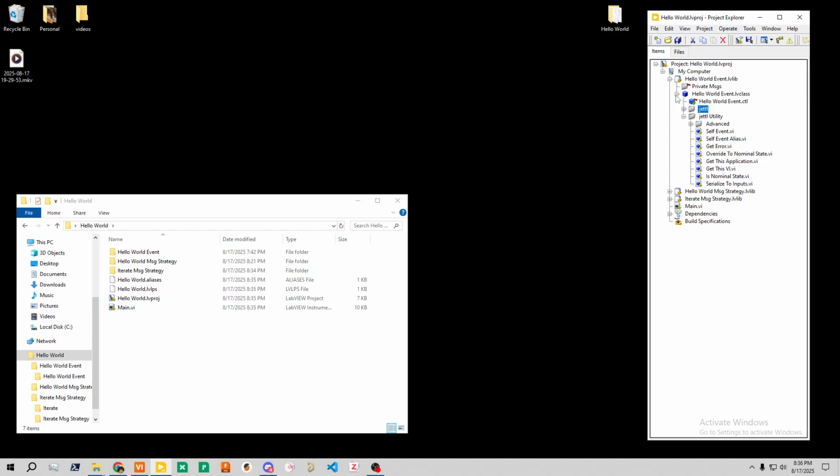Let me show you a best practice. So here are the three libraries we currently have. The hello world isn't being sent from anywhere else, or is it being implemented anywhere else? Actually, it's only in the hello world event. So this private messages folder is where this library would live. So I'll drag it in here.